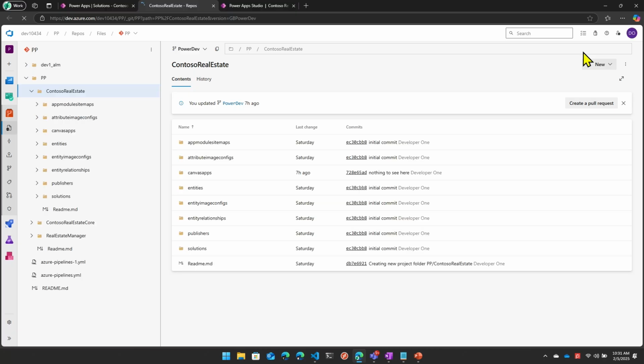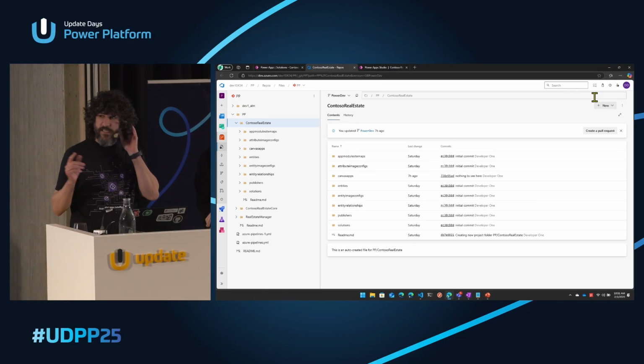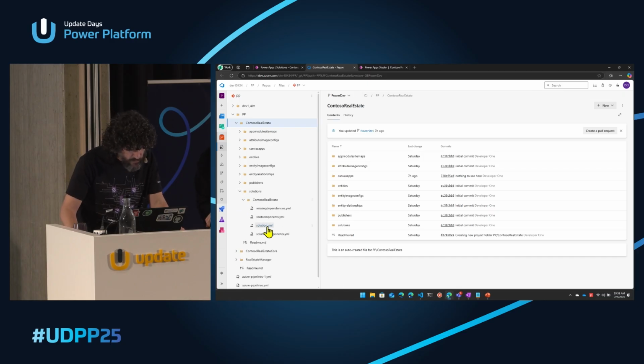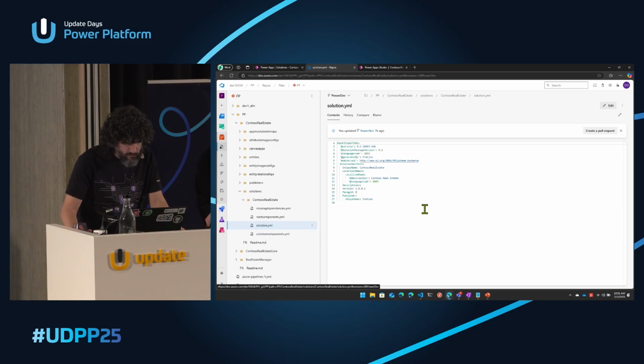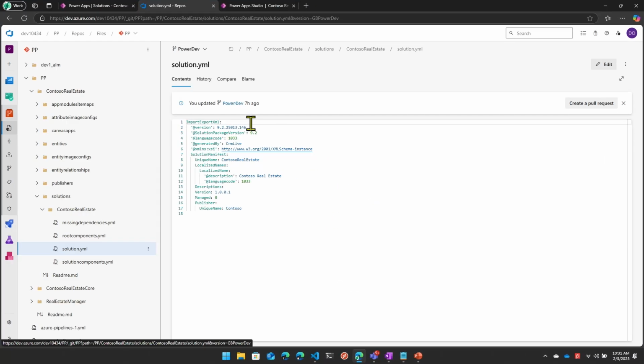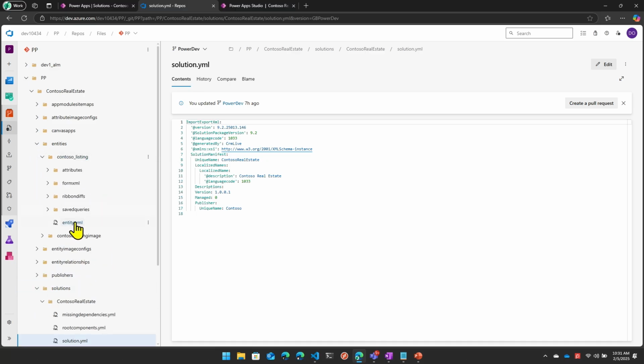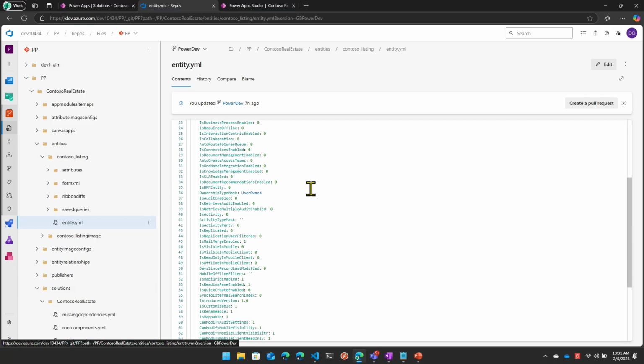I want to show you two files, and then compare them to the current format of the solution. This is the native integration format, the new YAML format. I want to show you the solution XML, which is now YAML. This is what it looks like. Here I have the version of my solution. And I want to show also an entity, so let's use the Contoso listing. And here is the entity.